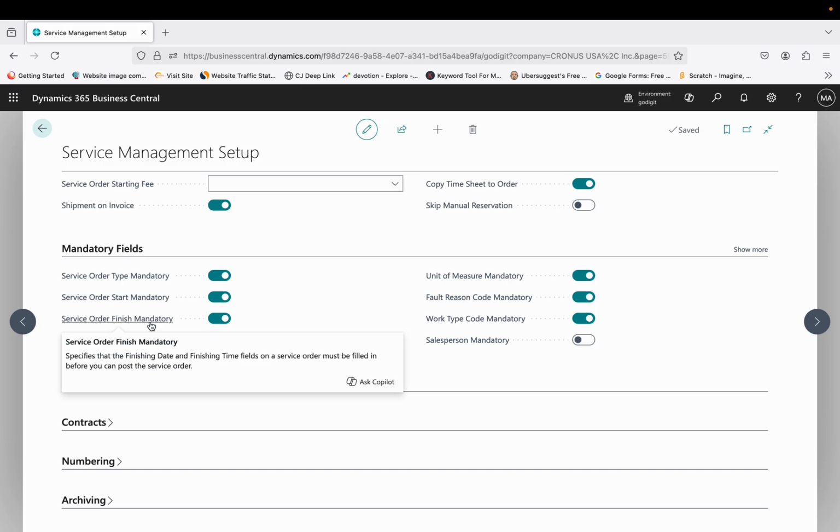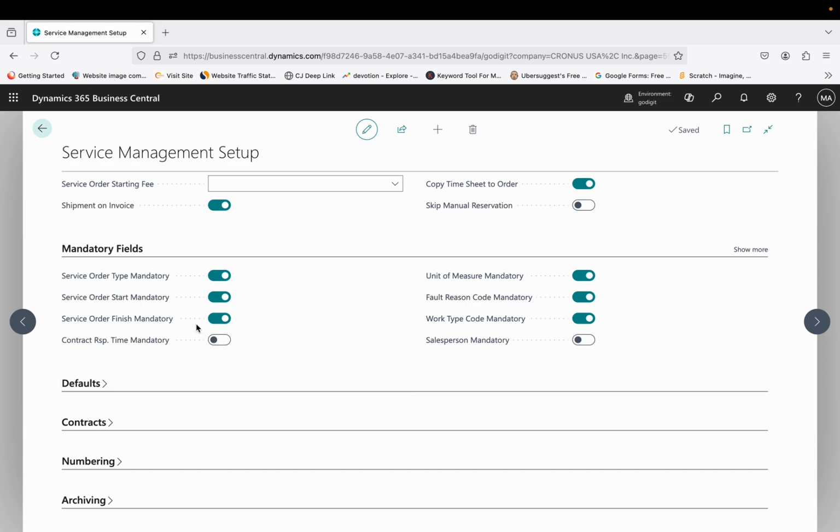Same goes for service order finish mandatory, like where is the exact time frame by which you can finish your service order. By default, it will pick the default time when you are working on the service order, but the fields are editable on the order, so you can change it as well. But it's a mandatory field, so you cannot keep it blank.